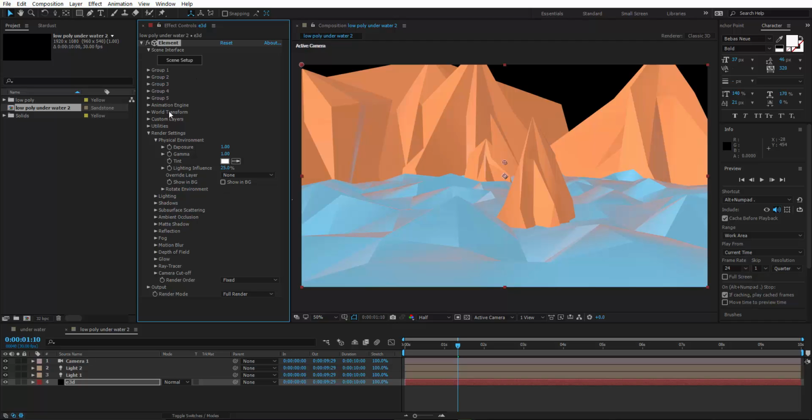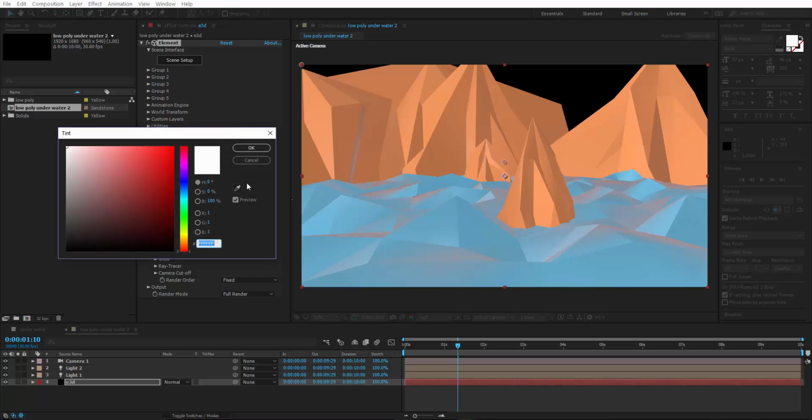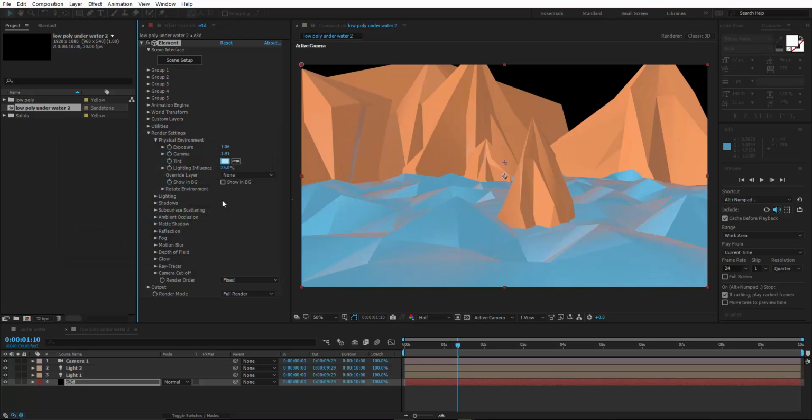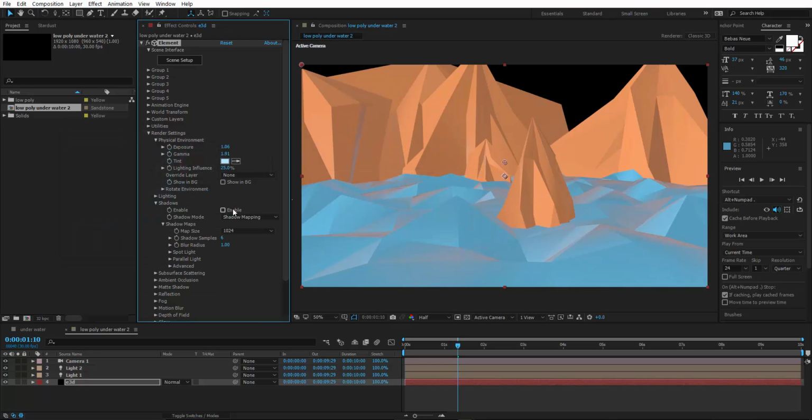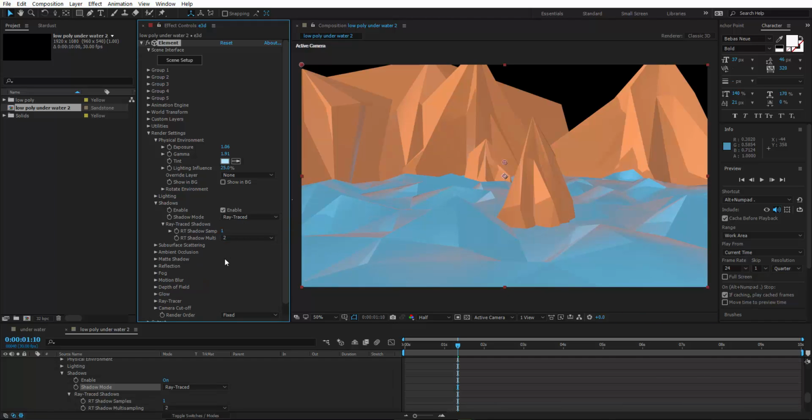Okay, we will also change it later. But for now this is good, and here you can play with settings like this. We can also change the tint. If you choose like this, all these things will be maybe some bluish tint. Okay, go to the shadow mode, enable shadow, ray traced.